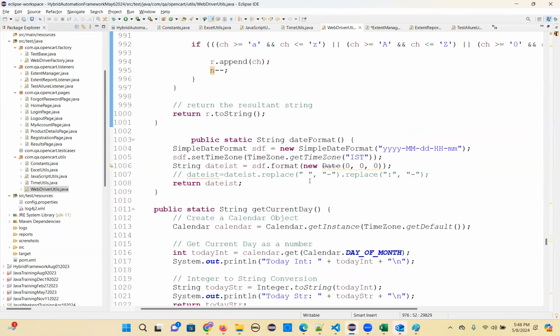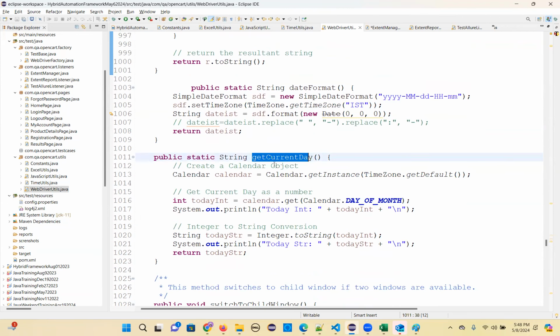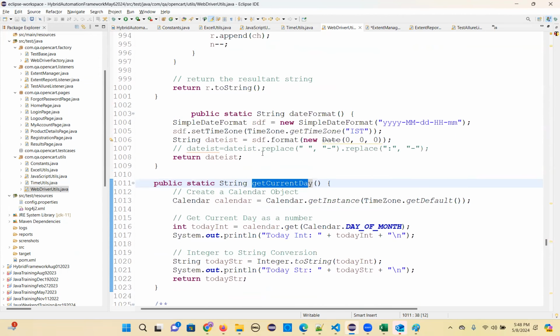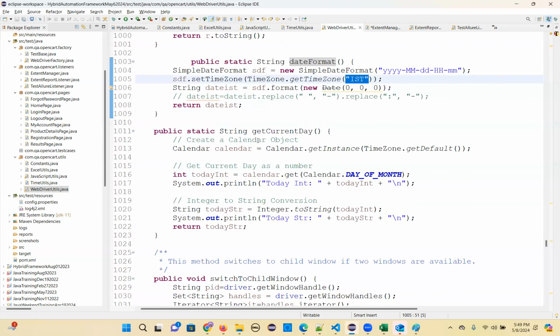And the last one, get current date. Whatever date format you want, you can use this. If you want to get the current day, you can get the current day. So these are all basically reusable methods we have developed here.